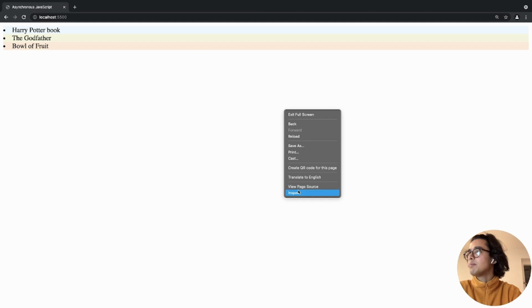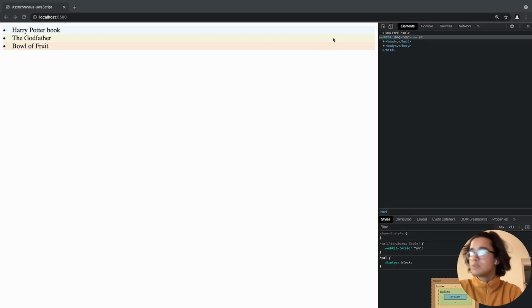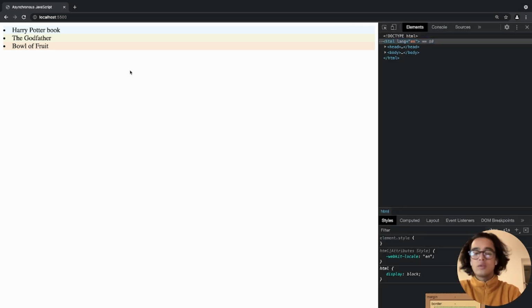We can head back. Let's actually open up the command line, and I just want to see how you guys are seeing this, because I think it's a bit too small.